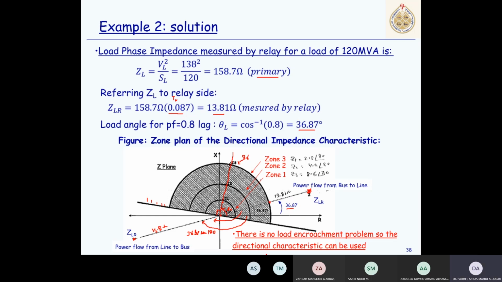And that's it. So from this characteristic, it looks like the relay will not have a problem, because the load impedance will not fall inside any of the three zones. So there is no load encroachment problem, and hence with the settings that we have taken, the directional characteristic can be used in this case.